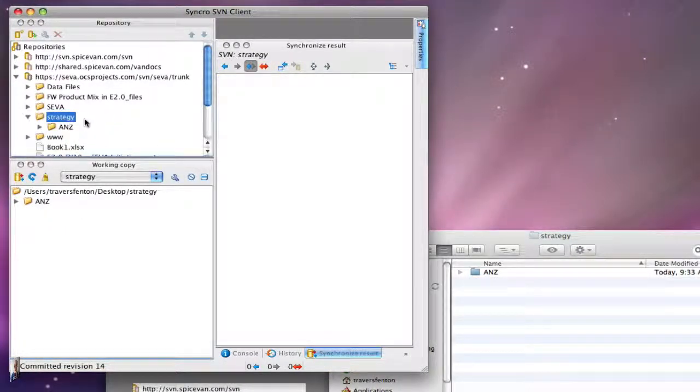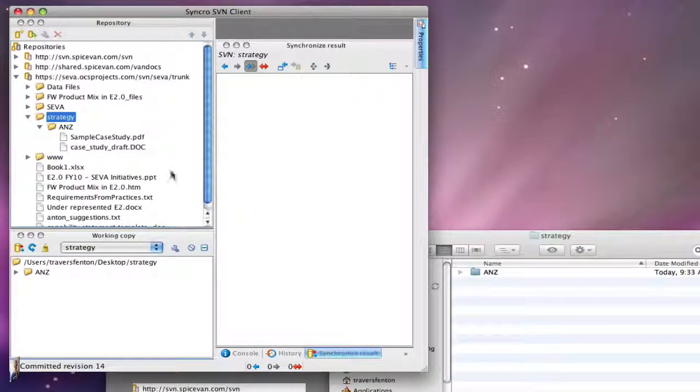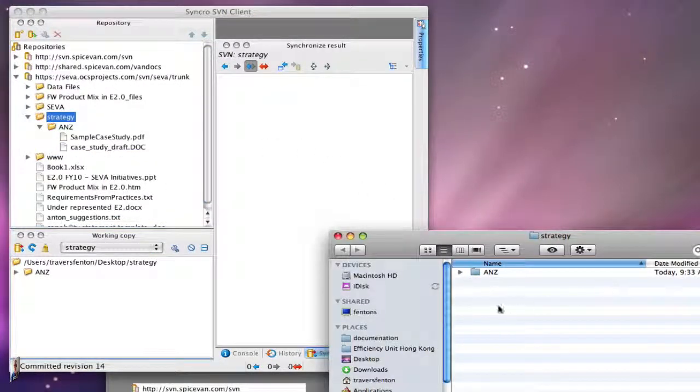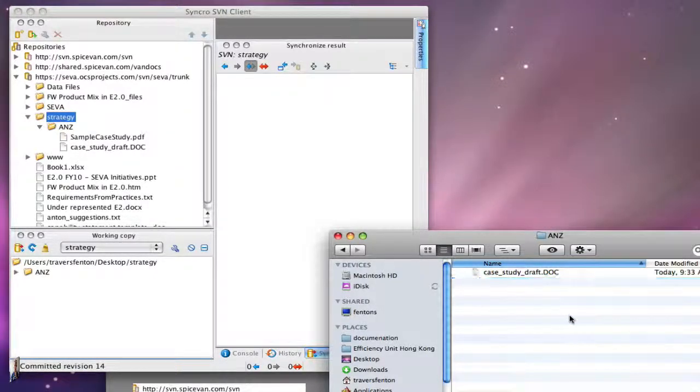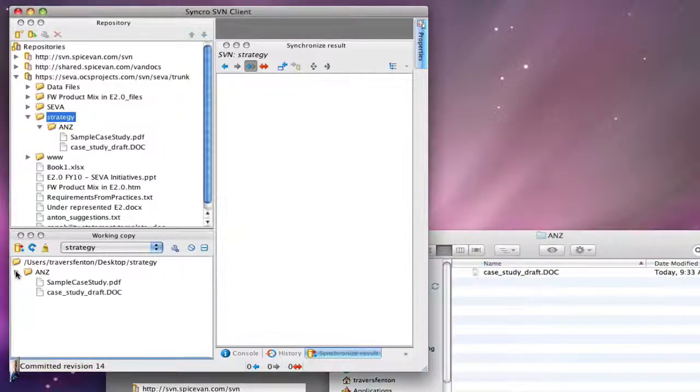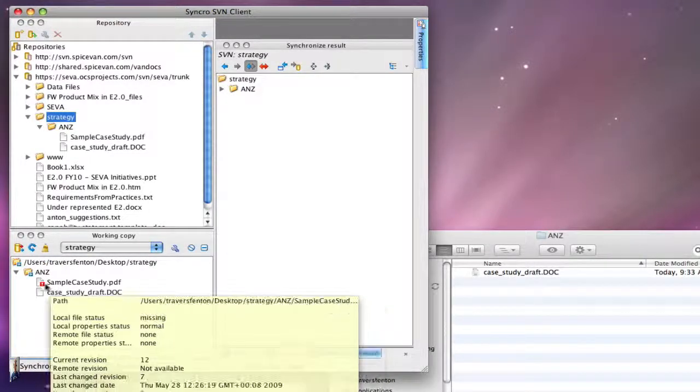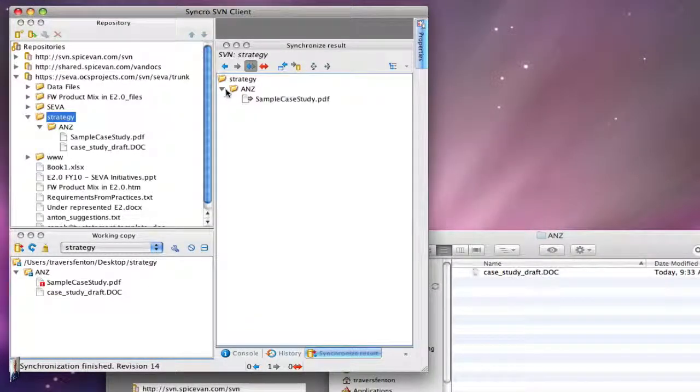What I should have shown you here is the server copy up here. Let me delete another file so you can see how that actually affects the server. So let's delete this sample case study. Move to trash. Then we'll hit synchronize here, and it's saying, oh, I can't find this. This is missing. So what does this tell me? It says I must remove the copy from the server.